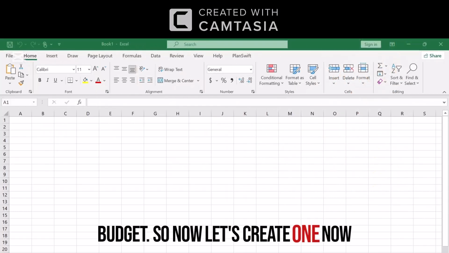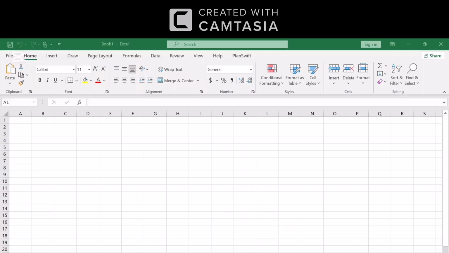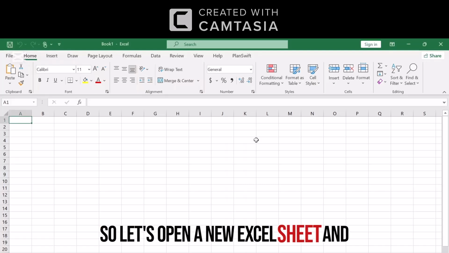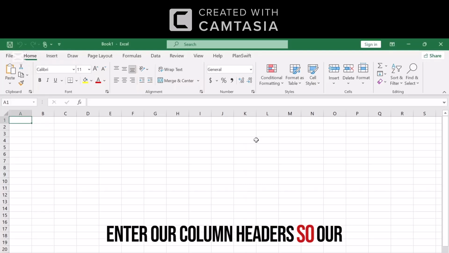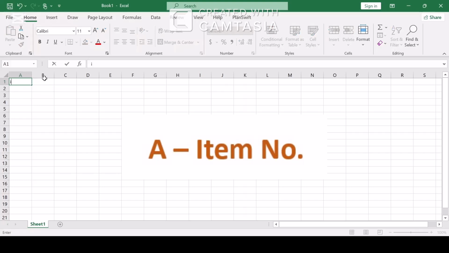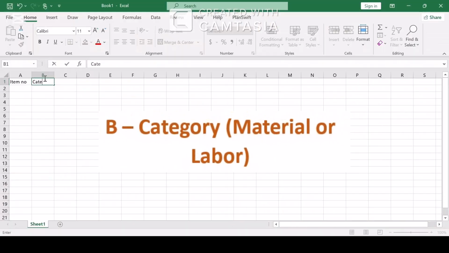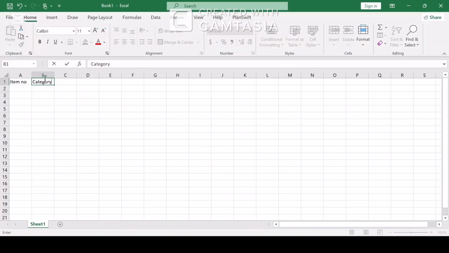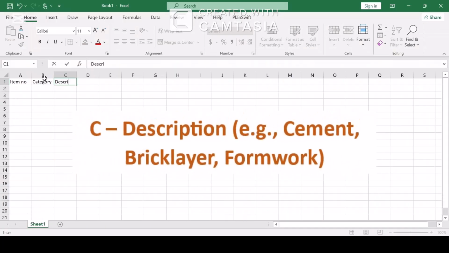So now let's create one from scratch using Excel. Let's open a new Excel sheet and enter our column headers. The first one will be item number. The second column will be category. Now this category is whether it is a material or labor. Now the other one will be description.